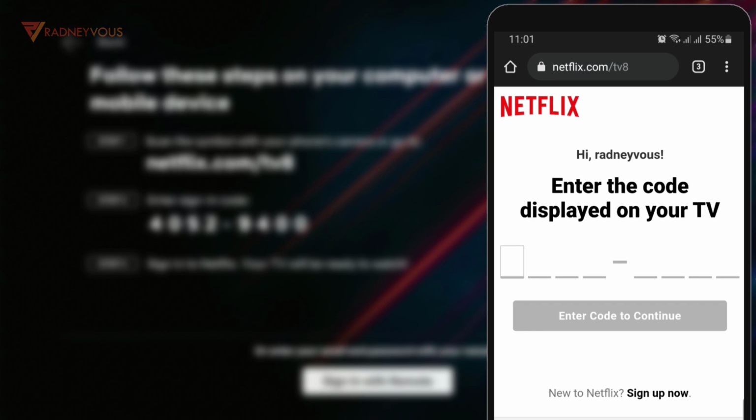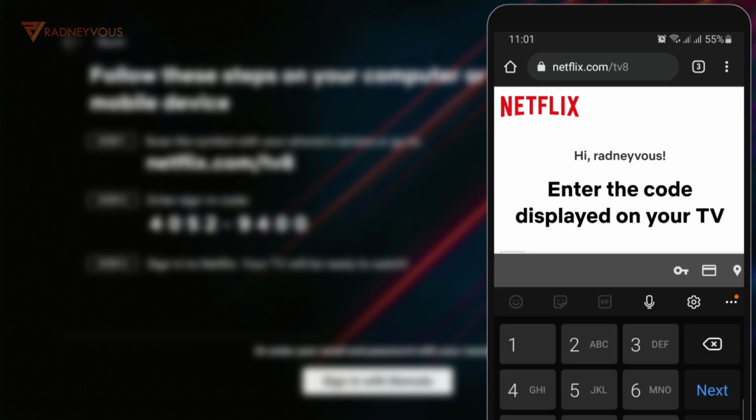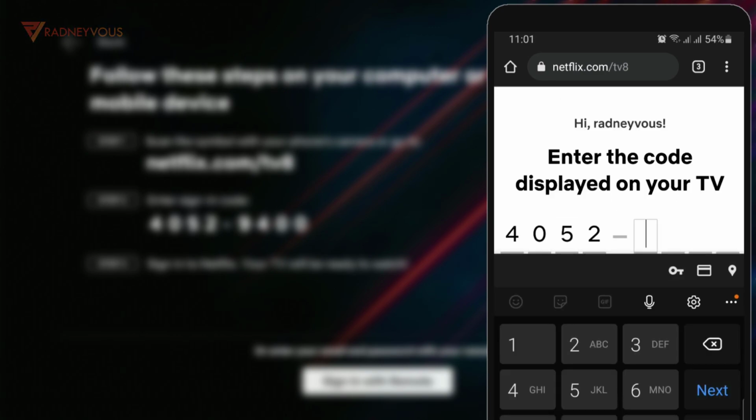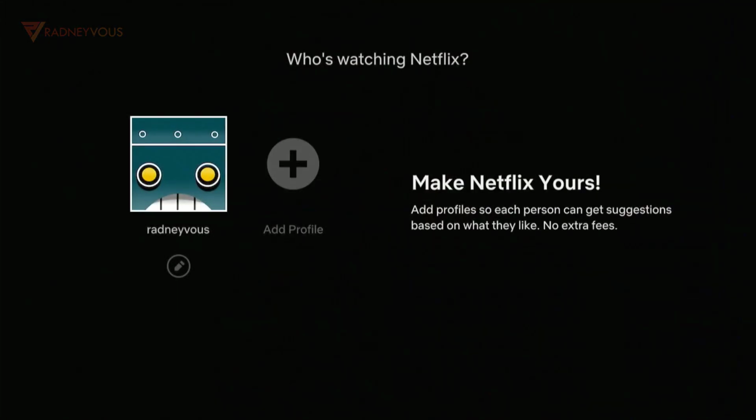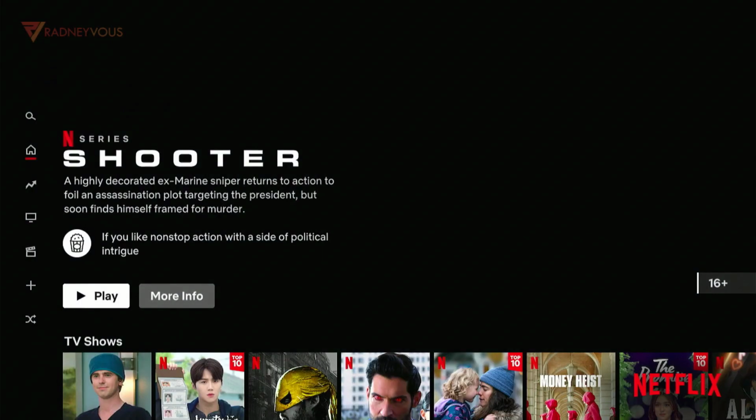Then type in the code. And we're now in. One last step is to choose your profile or add another one. So that's basically it for TV and streaming devices.